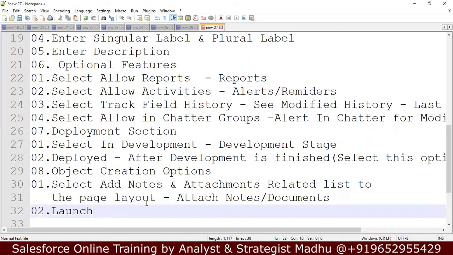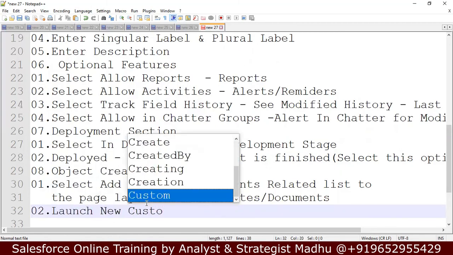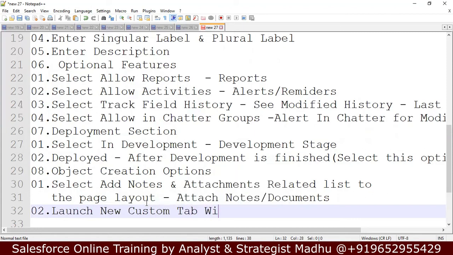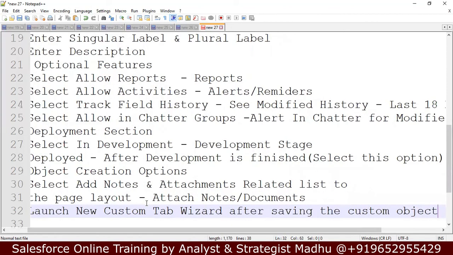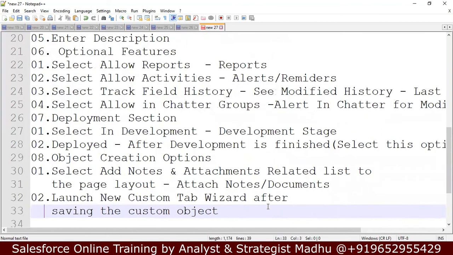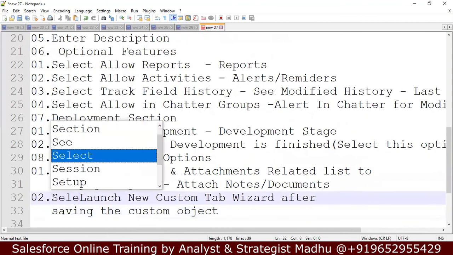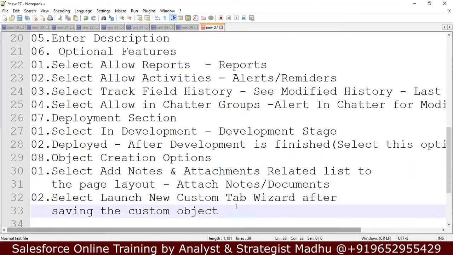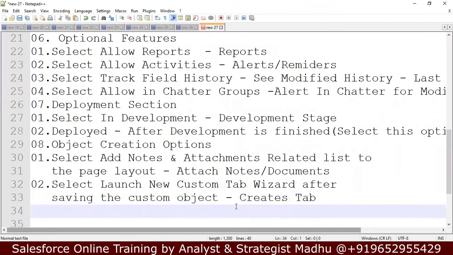Then launch new custom tab wizard after saving the custom object. When you select this, then it will create the custom tab. If you don't select this, it will create only the table and business logic. Then click on next.